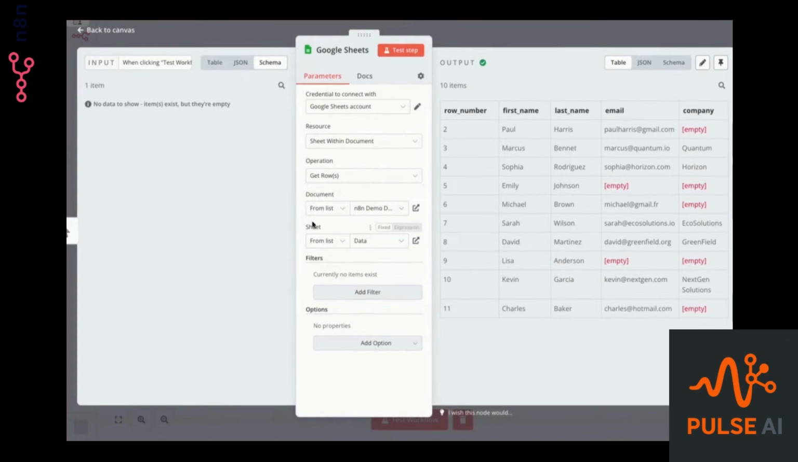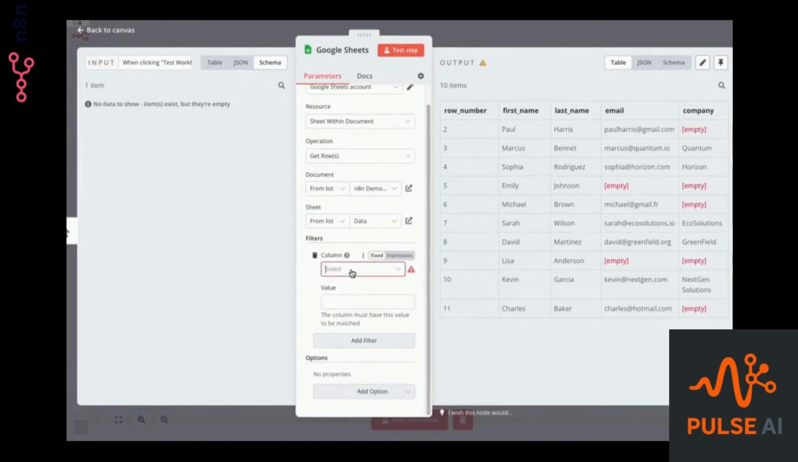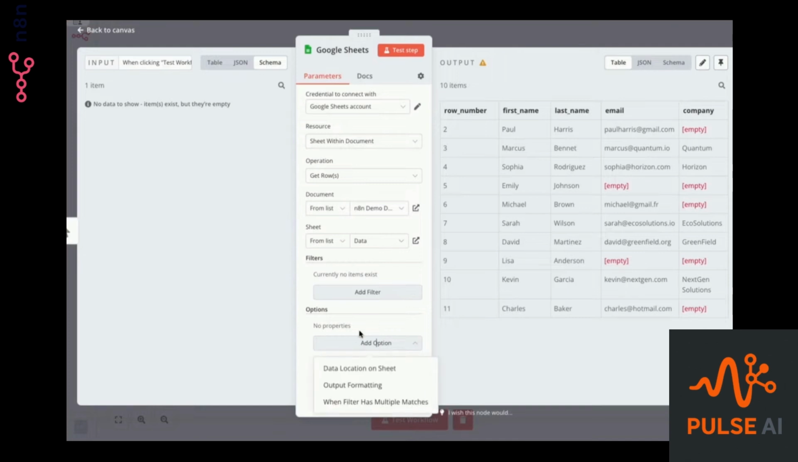Here under the sheet settings, we have additional options. So I could decide, for example, to filter if I want the email to be a specific value or the first name to be a specific value. And we have additional options such as data location, output formatting, or how to deal with filters that have multiple matches. Many nodes are going to have additional settings that are available here at the bottom, additional filters or options.